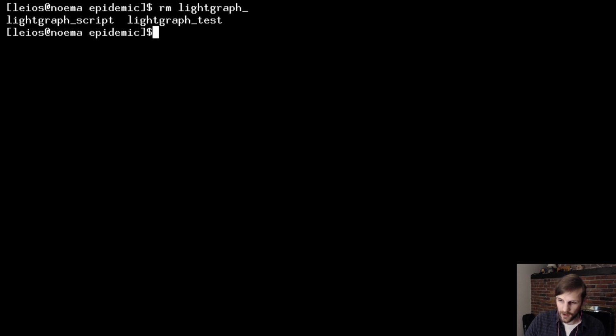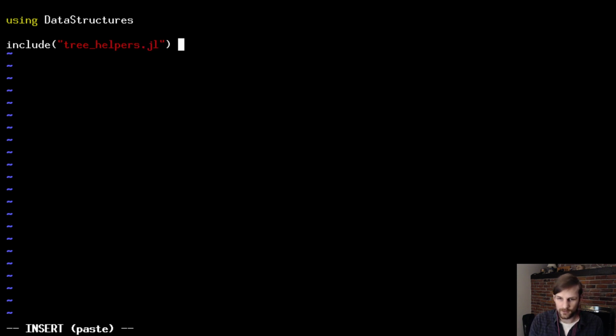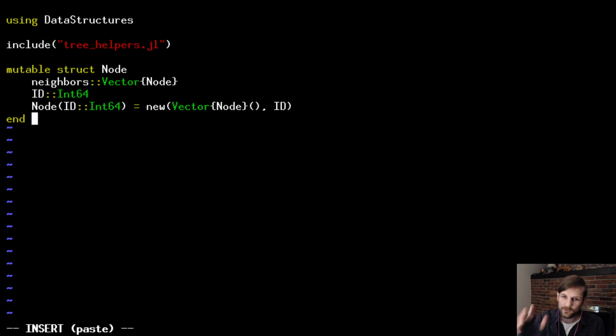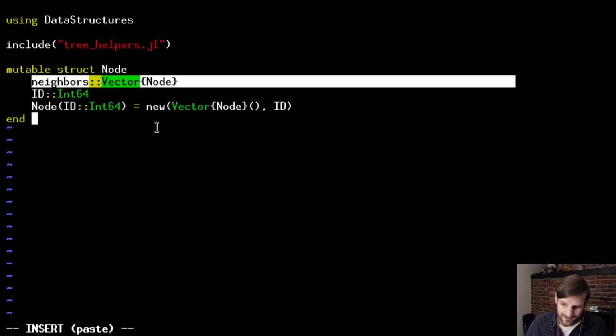So I'm going to go ahead and start writing some code that creates our tree. I'm going to start by using data structures, which is something we'll use later on. And then I'm going to include a set of tree helpers. These are just things that will help me visualize the tree later on. Now what I'm going to do is create a mutable struct node. Inside of this, we'll have the set of neighbors, the set of connected nodes. And each one of these nodes will have an ID associated with it, which I'm casting onto an int64. You don't have to, but that's what I'm doing. And then I'm creating some sort of constructor here. Now, there are some quick questions about whether this is actually the best way to store information inside of a tree. Probably not, but we'll get to that in a bit, so don't spoil it.